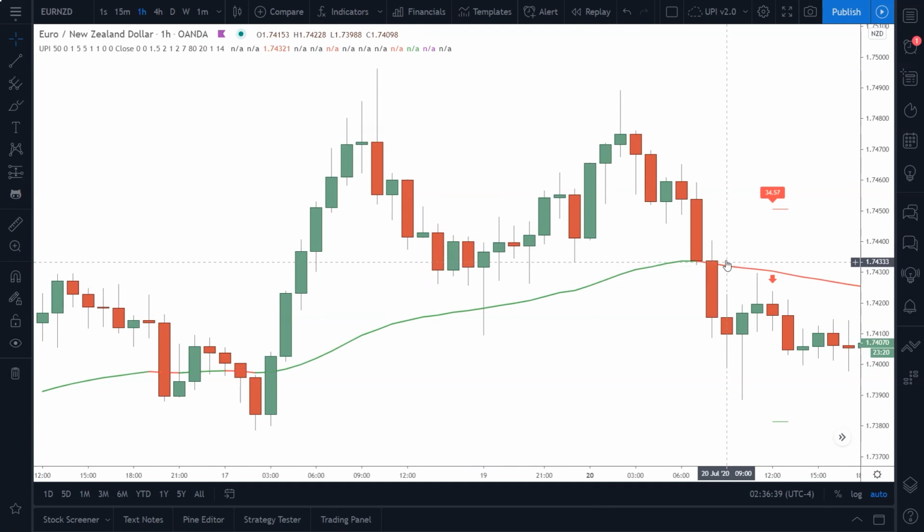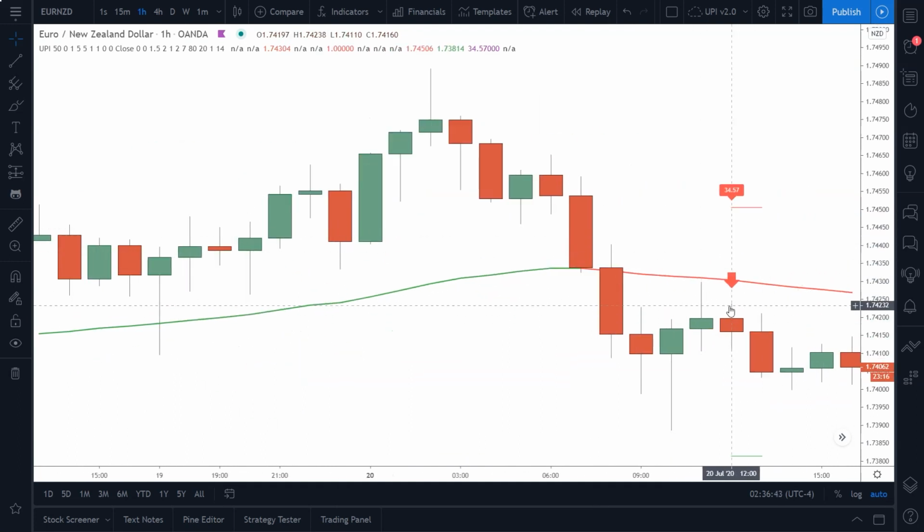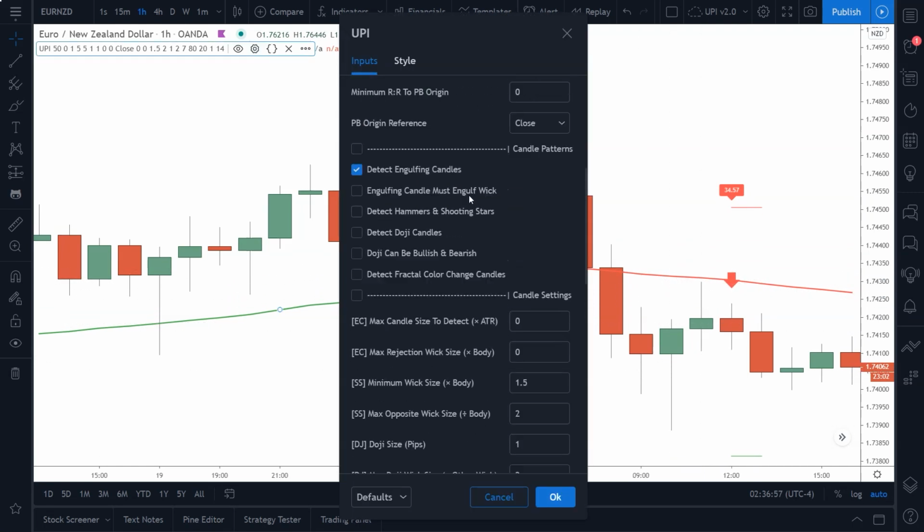For a bearish engulfing candle, price must first be below the EMA and it must be a swing high. So either the actual engulfing candle itself must be a swing high or the candle preceding it must be the swing high of the pullback. So there are a couple of settings here.